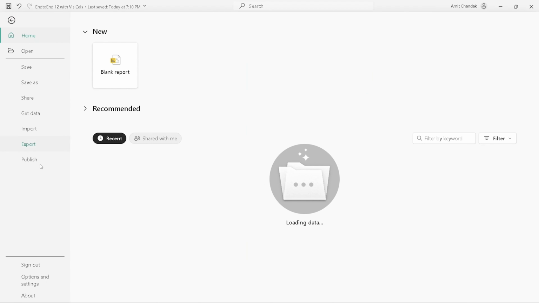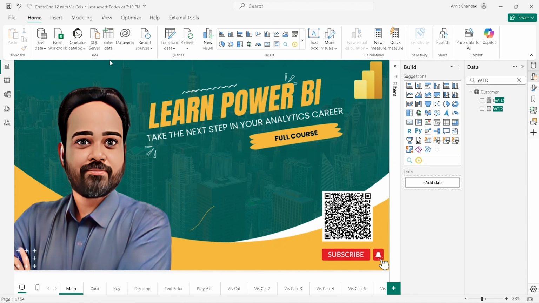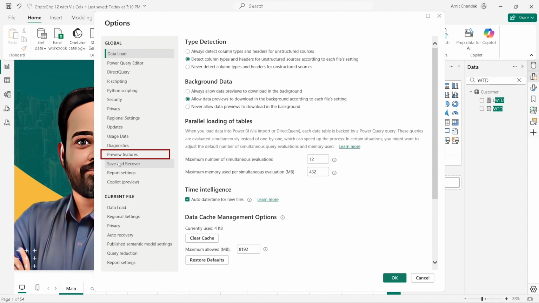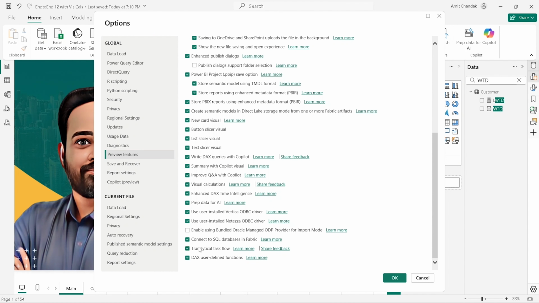First of all, let's enable the setting. For that, go to File, Options and Settings, Options, and click on that. Once I click on the options, I'll go to the preview features, and inside the preview features, I need to ensure that I have enabled Enhanced DAX Time Intelligence. I have already enabled it, so I can go ahead and press cancel. But if you are enabling it for the first time, you have to press OK. In my case, I will press cancel, but if you are pressing OK, you might have to restart your Power BI, so you can close the current file and open it again.